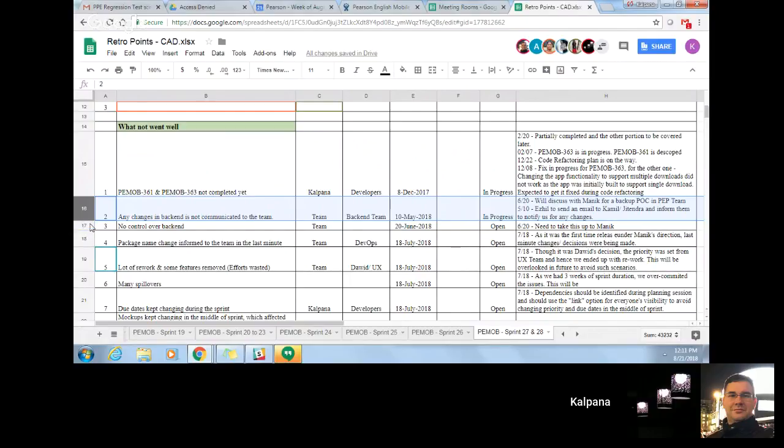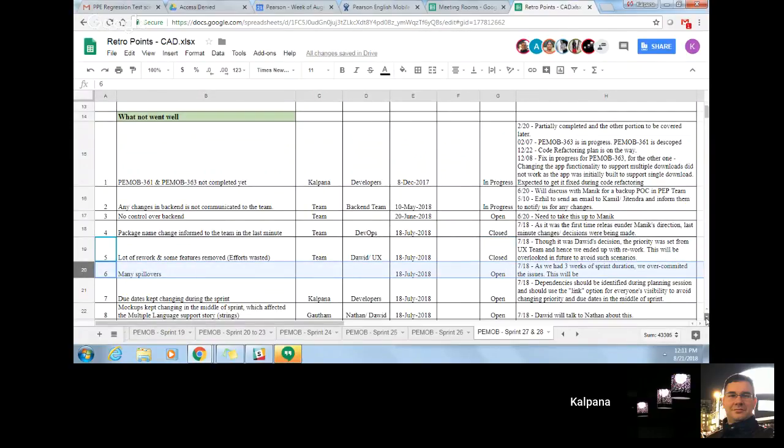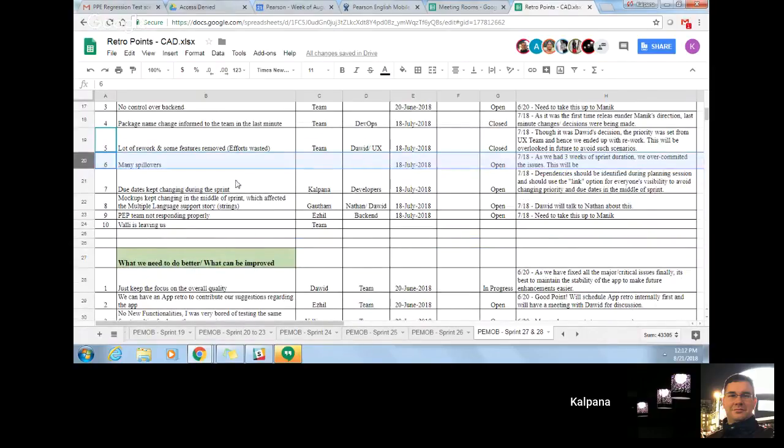Okay. Same as with no control over backend and package name change. This was for the first release. Yeah, I think we can do it. Okay, closing it. Lot of rework and some features removed, efforts wasted. Priority, this will be overlooked in future. Yeah, I'll close it. Many spillovers. This time we had 2, so there weren't too many of them. They were significant, but I think we can close this one.